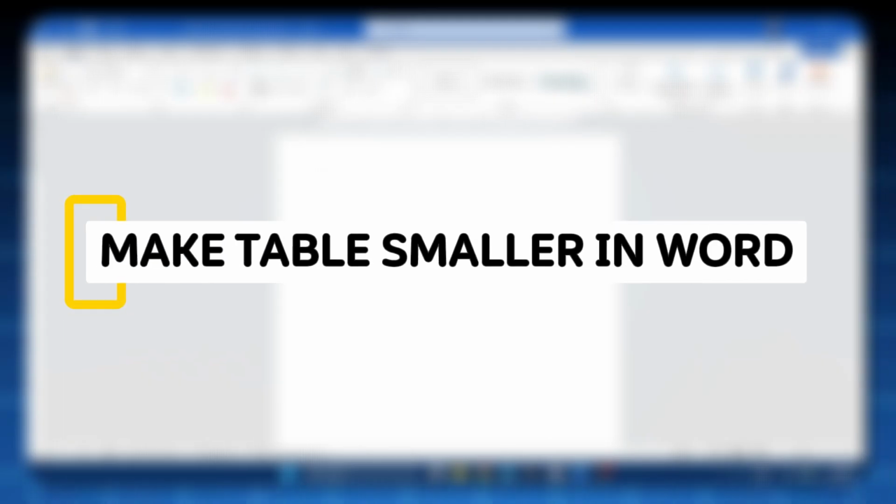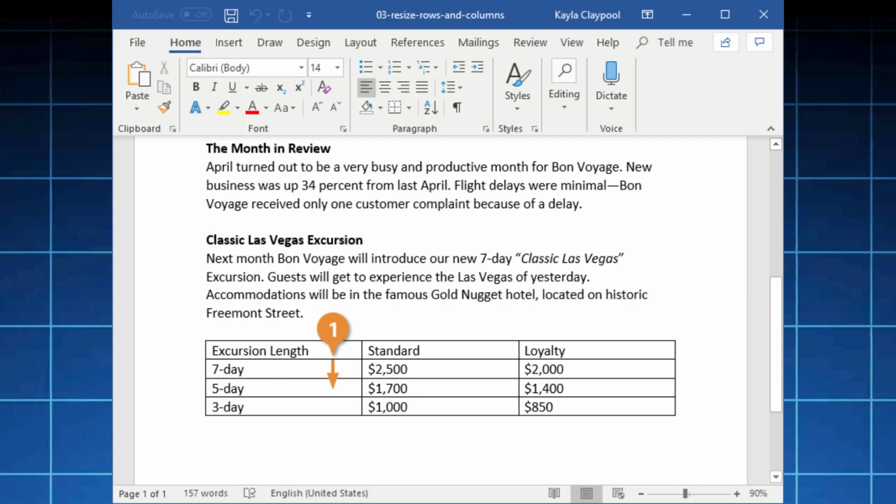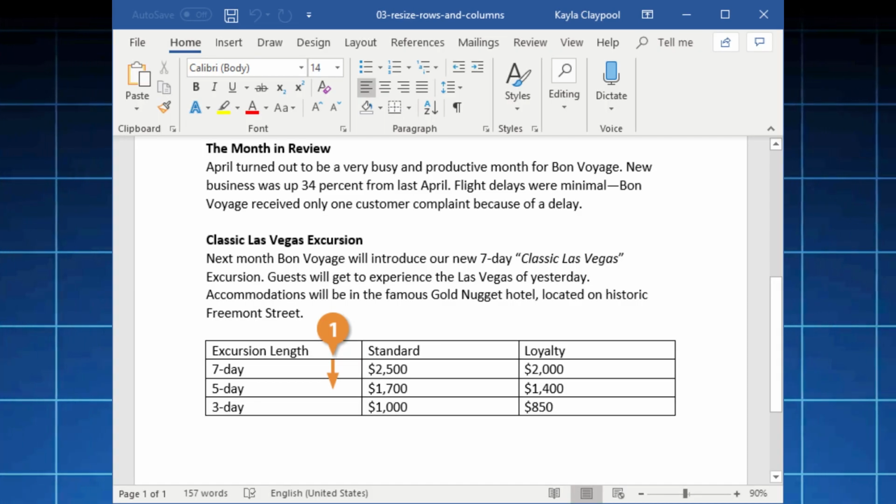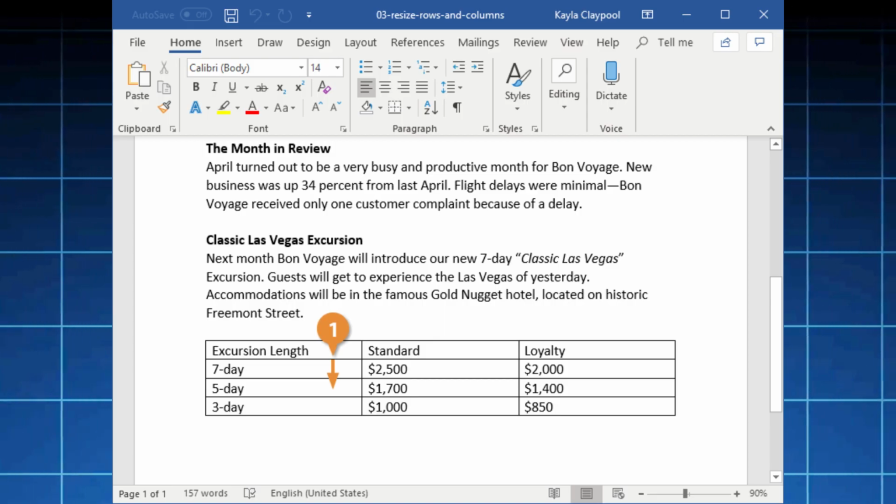Is your Word table taking up too much space? Here's how to make it smaller and fit your page better. Firstly, click inside the table, then click and drag the cell borders to make the rows and columns smaller.